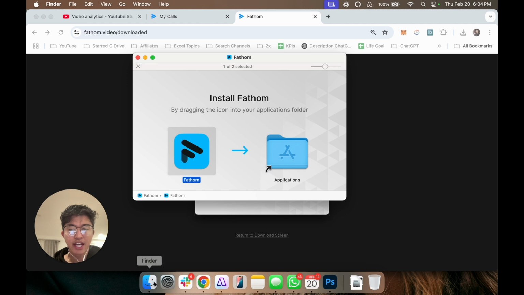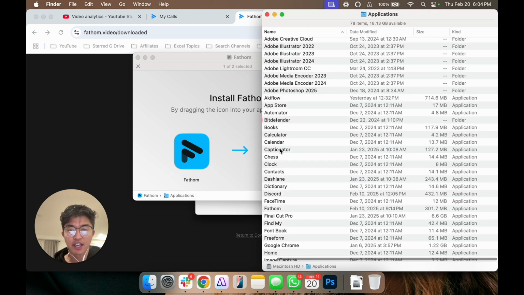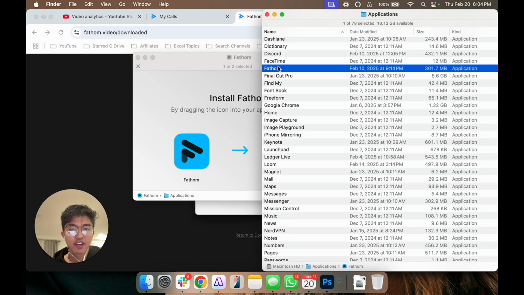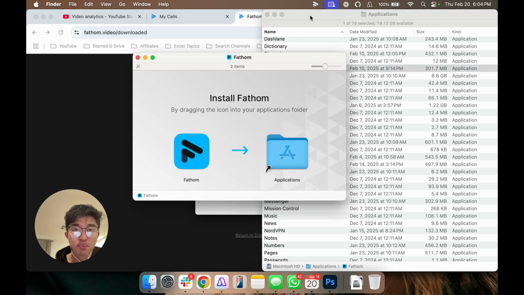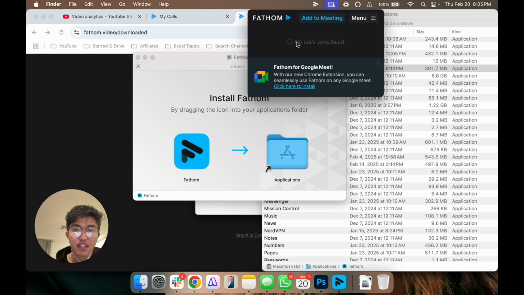So what we'll do is access our applications within our Mac. So here we have Fathom, and we're just going to go ahead and open it up. Now with Fathom installed, you are going to be able to automatically record meetings if you please. So right here in the upper right hand corner of my Mac, you'll see that there's no calls currently scheduled. And in addition to that, you can actually add meetings here so that you can go ahead and record those meetings using Fathom Video.